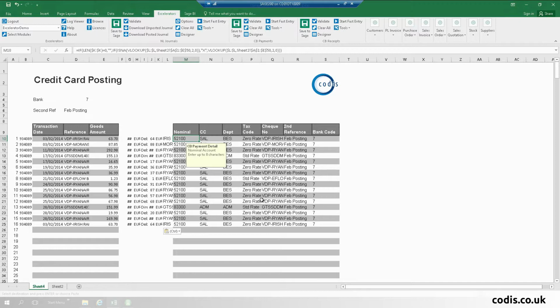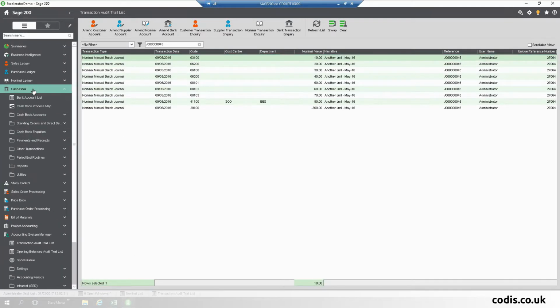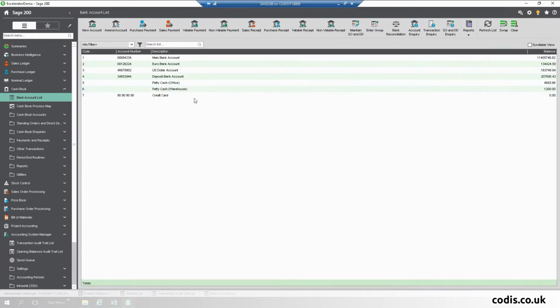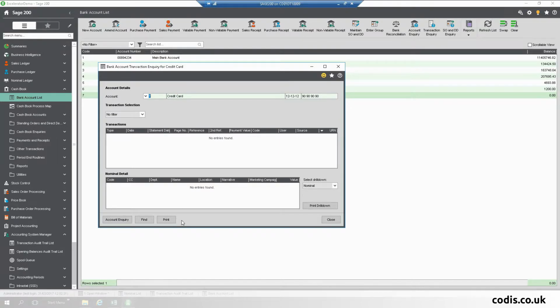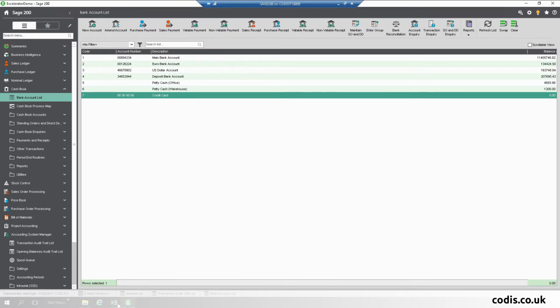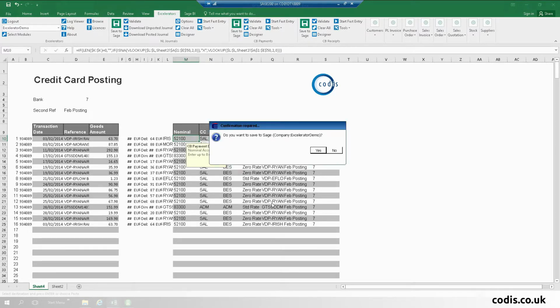Once we have the data ready to go, we can start looking at how we put it into Sage 200. So I pop into Sage 200, go to my cash book, have a look at all my bank accounts, go down to credit card company number 7, our credit card bank account, and as you can see, there are no transactions in there at the moment. So I'll close that down. Back into my Excel sheet, and I go save to Sage.